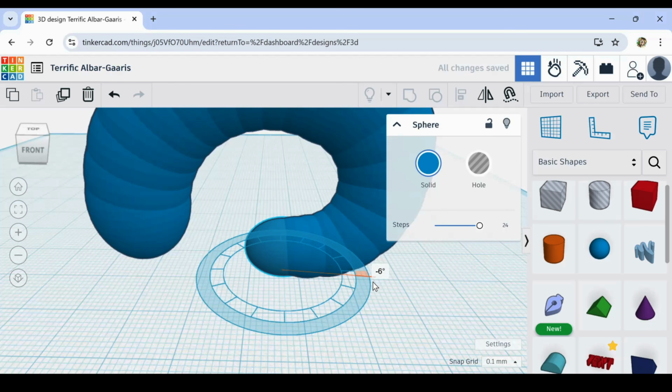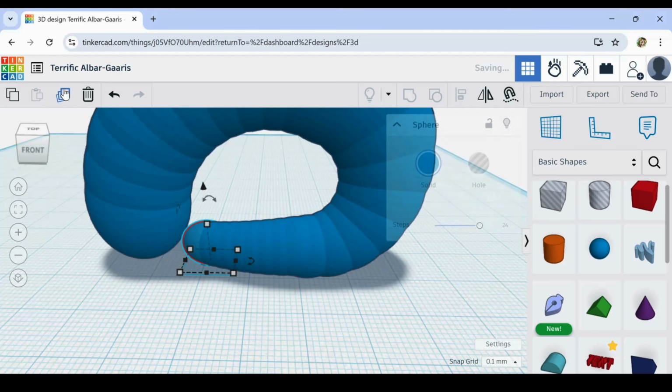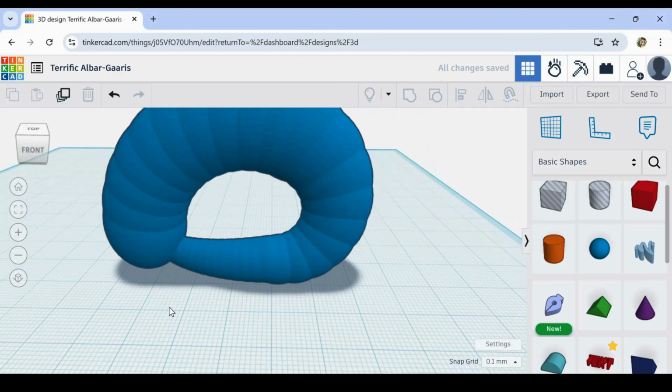Like I said, guys, just hit the back button if you don't like what happens. It takes a little bit of practice to see what's going on. See, we made it connect with that.